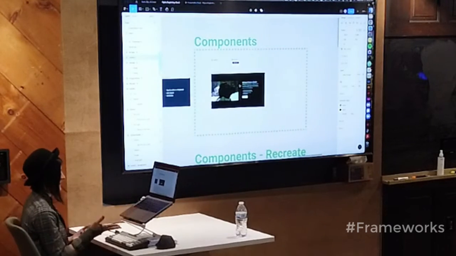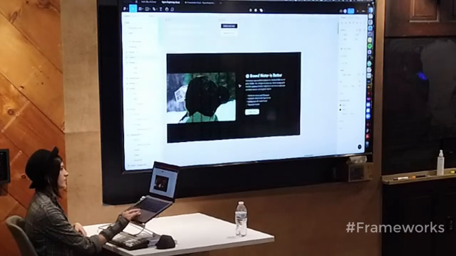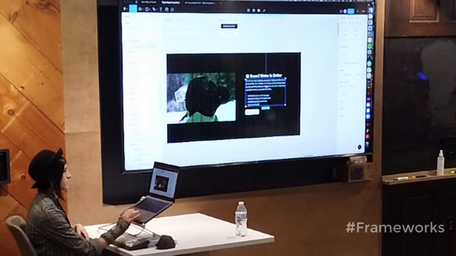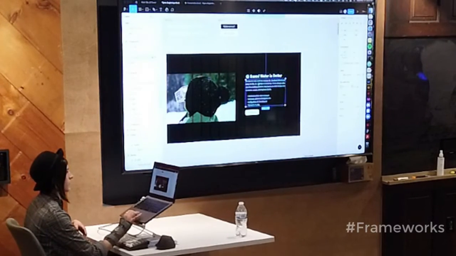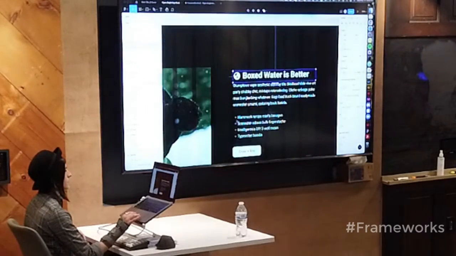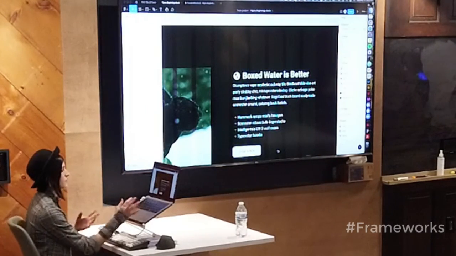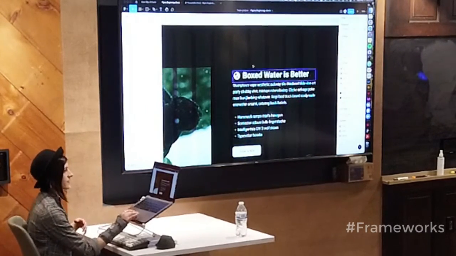Cool. All right. So groups, yay. Here's a fun thing. We're actually looking at how you would use a grid in a web layout. And this is something that I just think is funny.